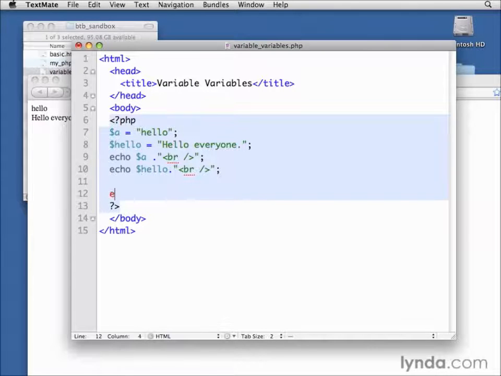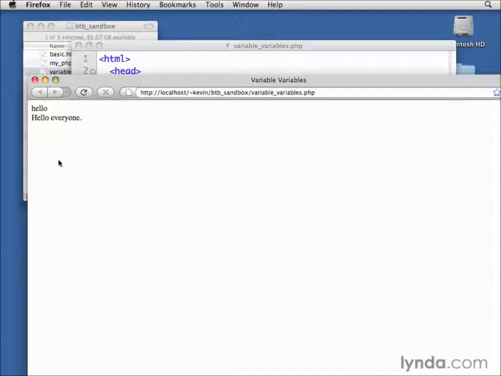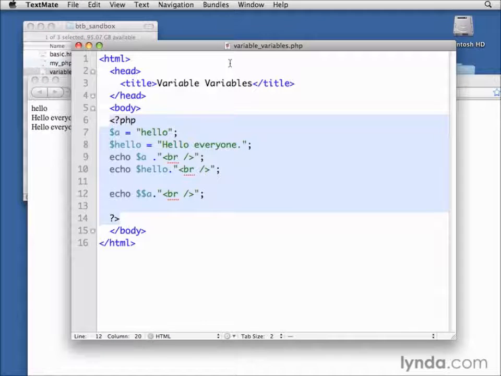All we have to do is echo and then $$a. So what that's going to do is take the value of $a and come up with the string hello, and then use that with the second $ sign to come up with the value of $hello up here. It works exactly like you'd think. Let me go ahead and put in another BR tag down here, and we can load that up, and we can see that that's true. That's all there is to being able to use dynamic variables.